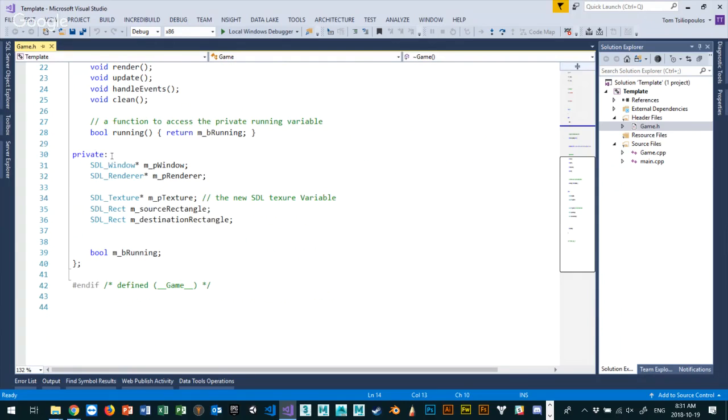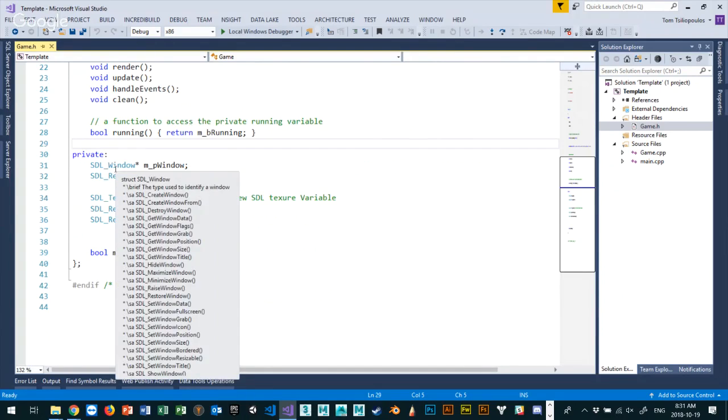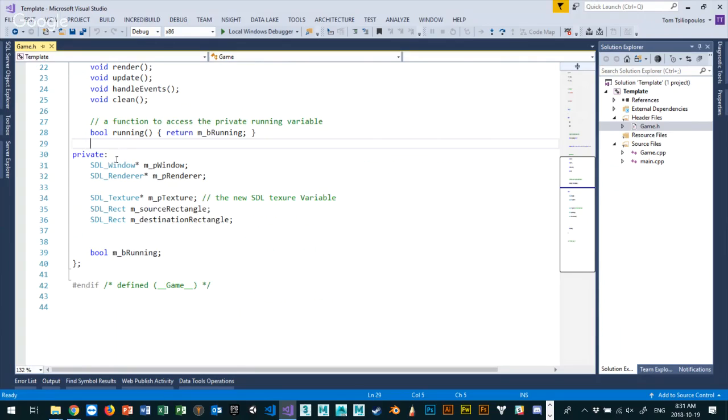In the private section, we have a few pointers here. We have the SDL window pointer. SDL_Window is the class that comes from the SDL library. And this pointer, which is m_pWindow, again, m_p usually denotes a private member. That's just a convention. So these are m_p, private pointer members. And it has a window, a renderer, and a texture. These are the three things we have.